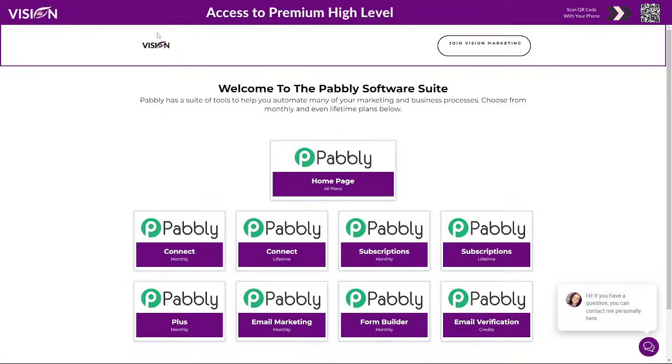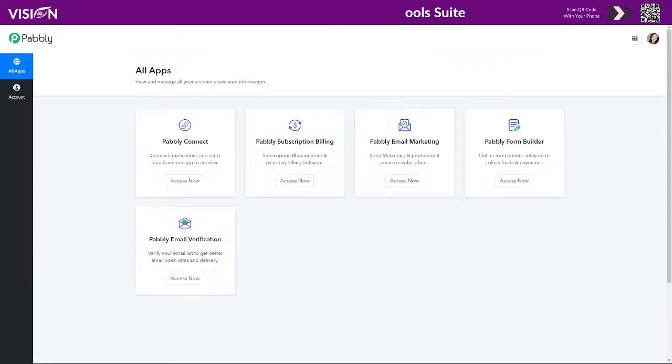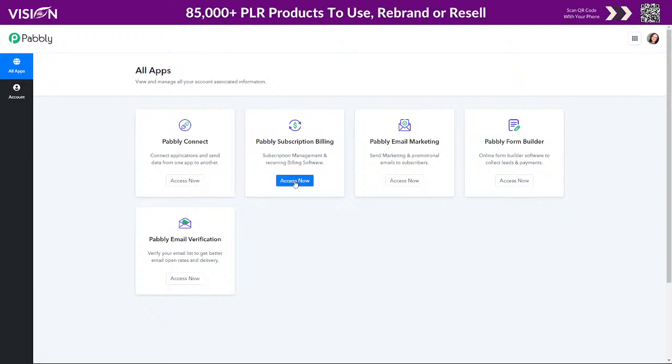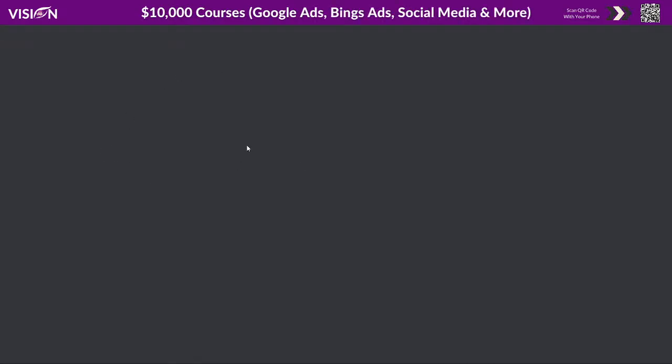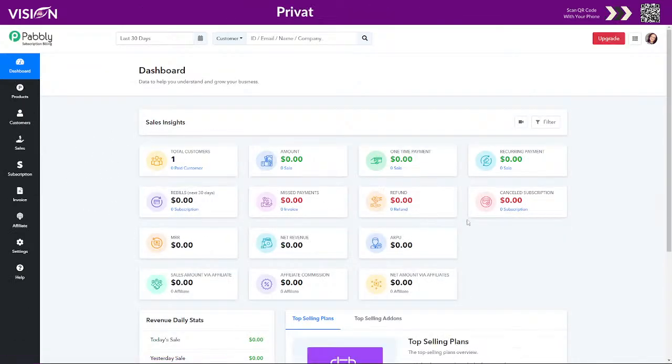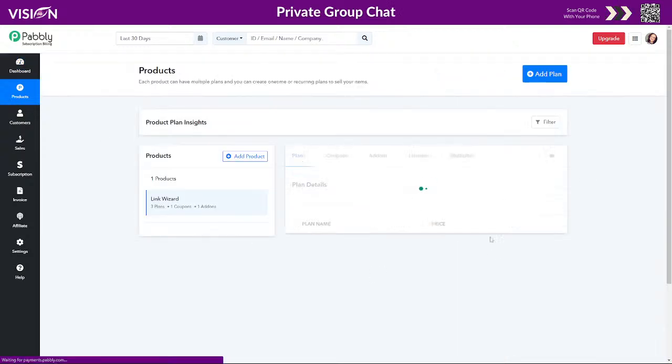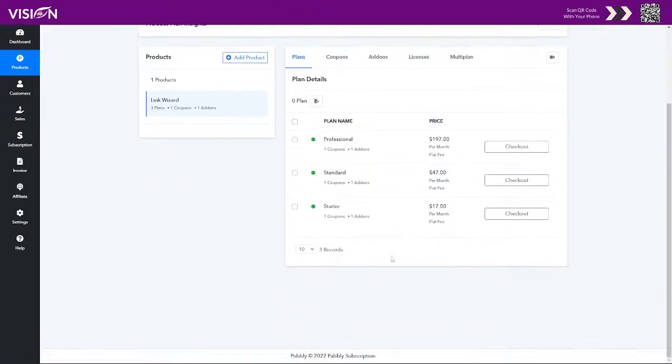Okay. So I told you all about how to sign up for Pabbly. Now, when you do sign up for Pabbly, you'll see here the Pabbly Subscription Billing. You also see Pabbly Connect and the email marketing, form builder, and email verification. What we've been working on is Pabbly Subscription Billing, and we've created a product already, and then all of the plans that go with it.